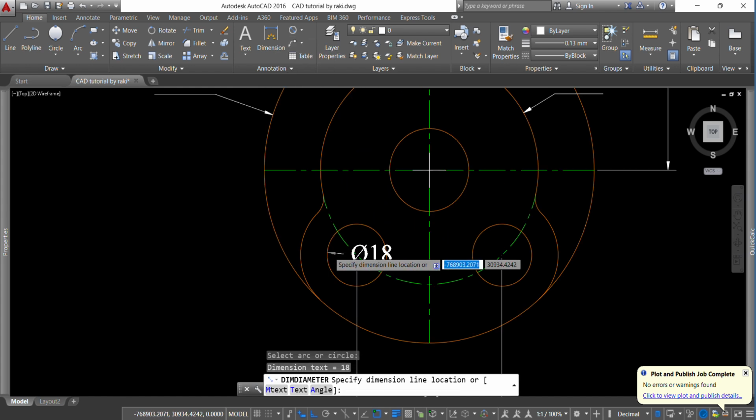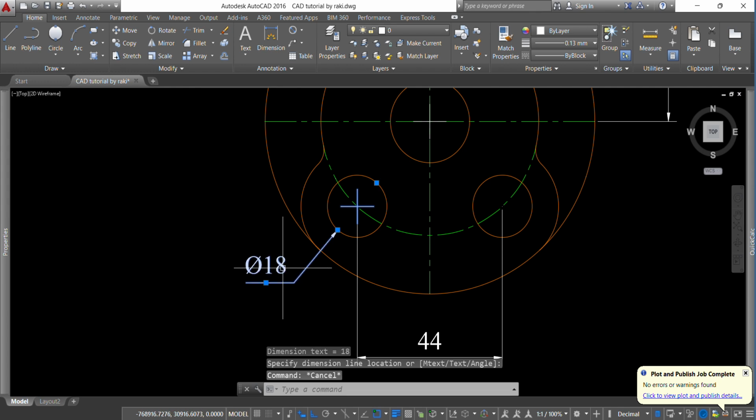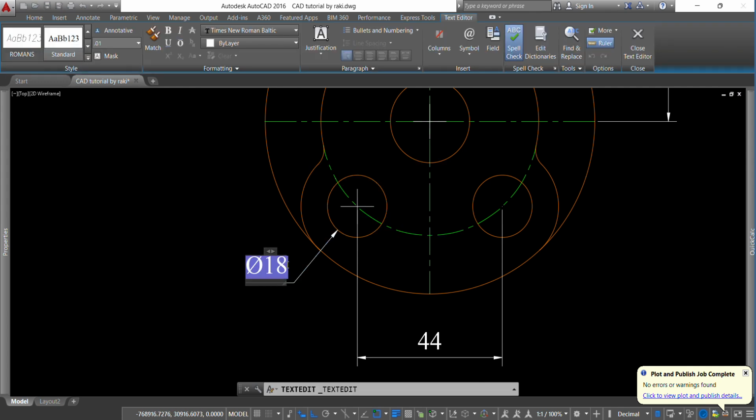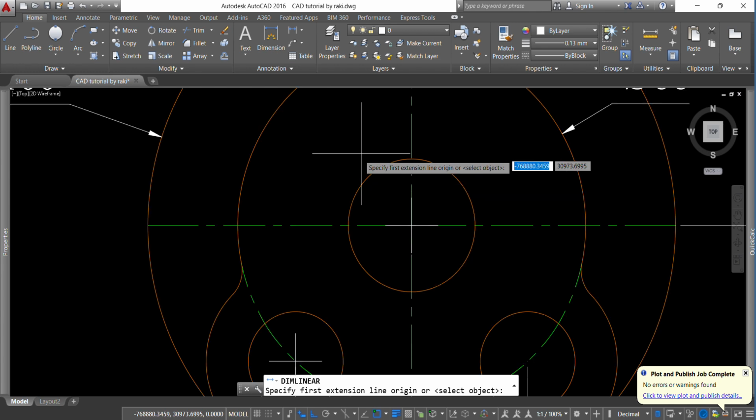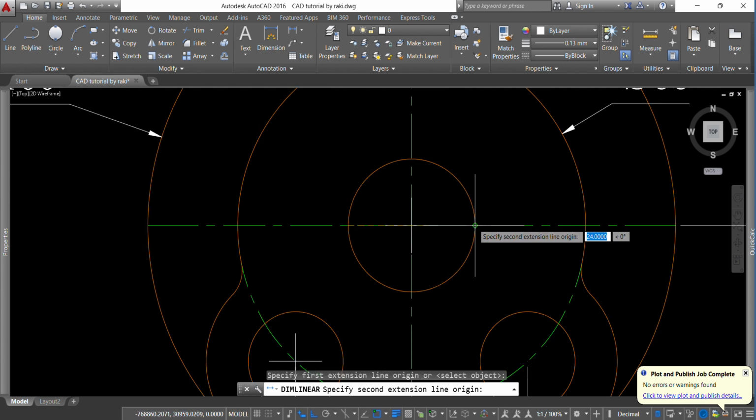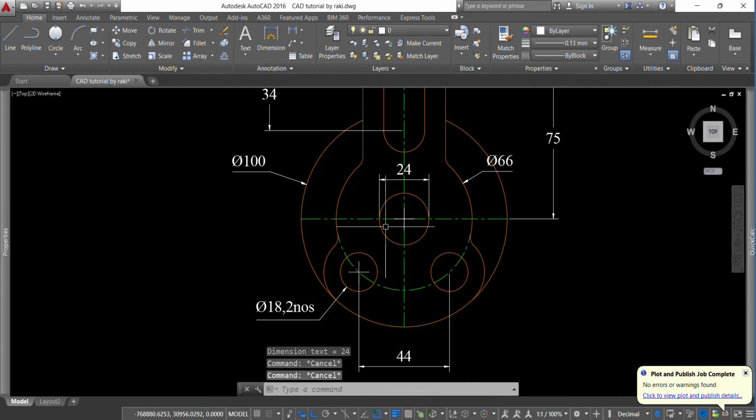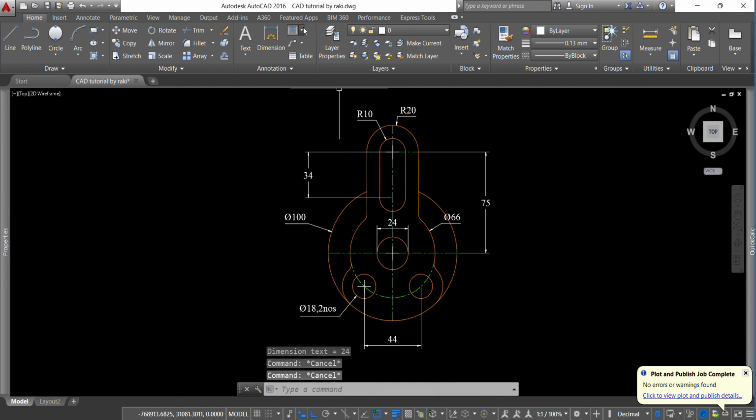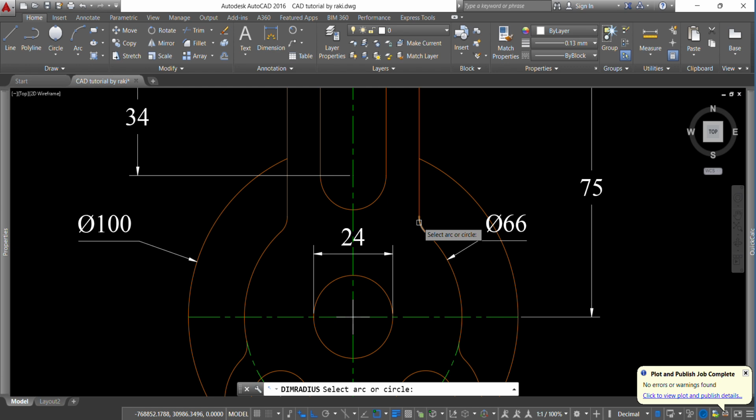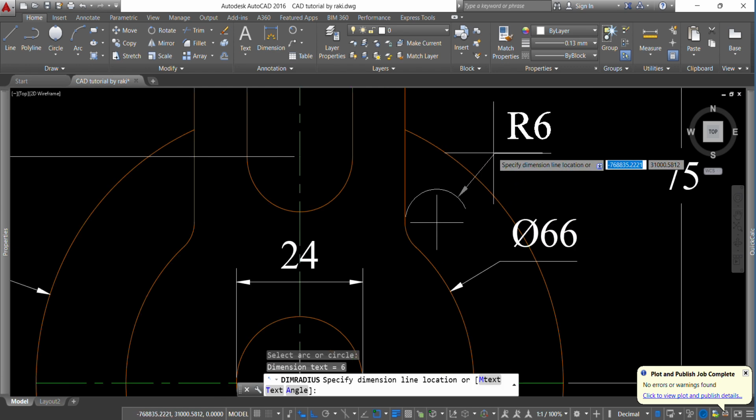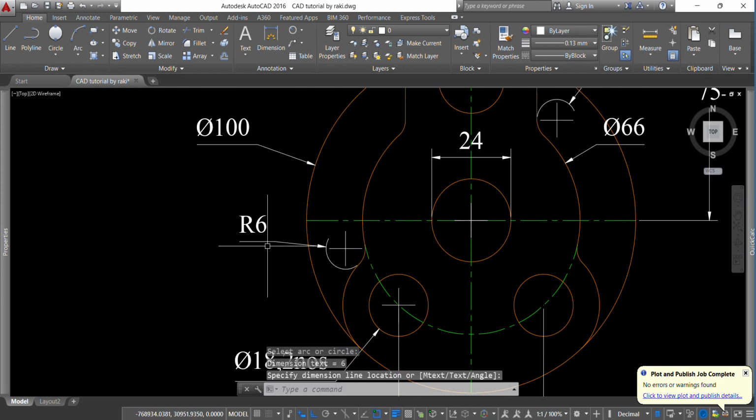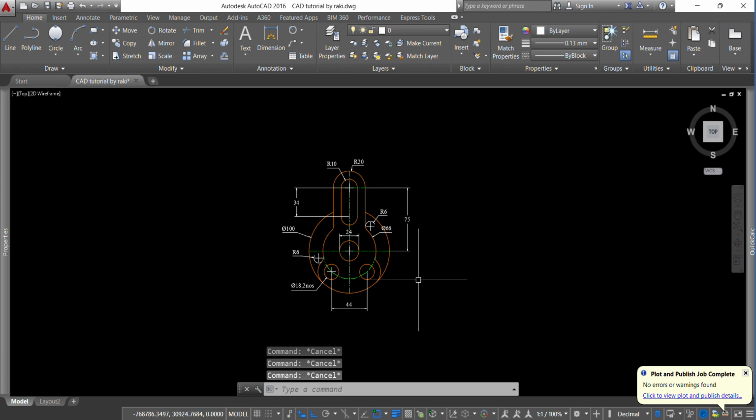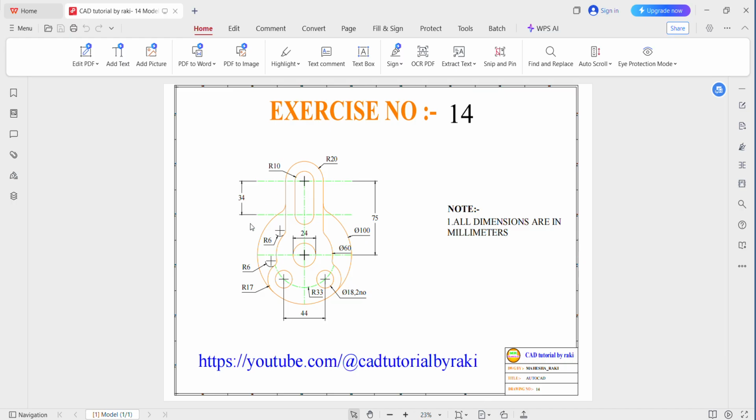And these two diameters are 18, two numbers, and write it as two numbers. And this diameter is 24 mm, and this radius is 6 mm. This radius also 6 mm. Okay, the drawing is fully completed.